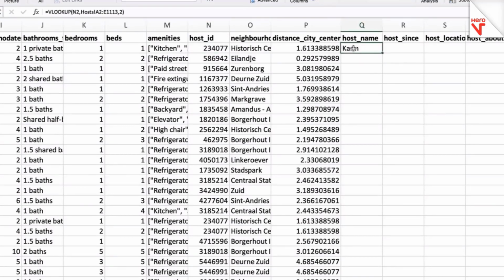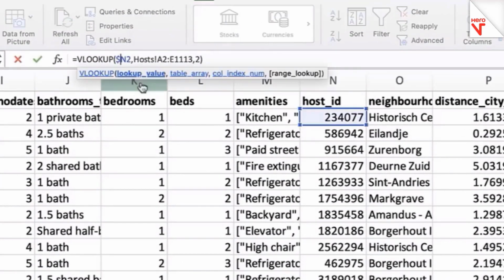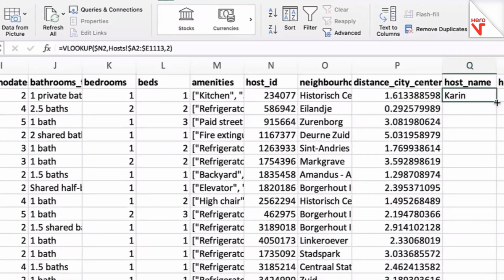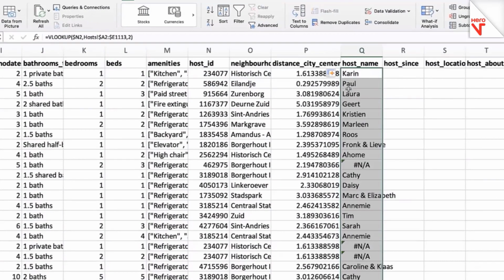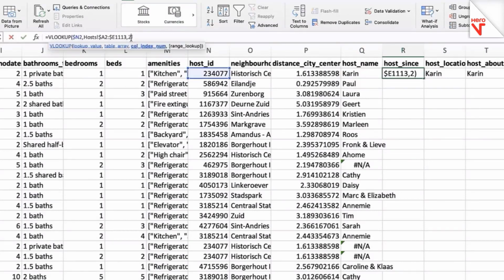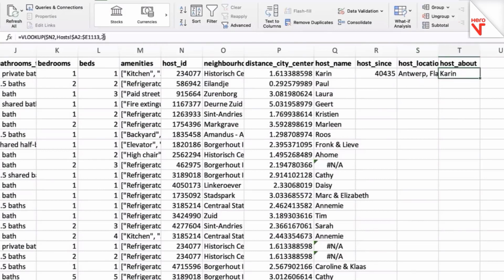Now, if I want to do this at scale and for all columns, what I need to do is first fix these cell references using a $ sign, and then I can just double click on this and my lookup is now working for the host name. For the host since column, as well as host location and host about columns, I can just copy this formula and all I need to do is change this index. As you know, host since is the third index in relation to host ID, host location is the fourth column, and host about is the fifth column.